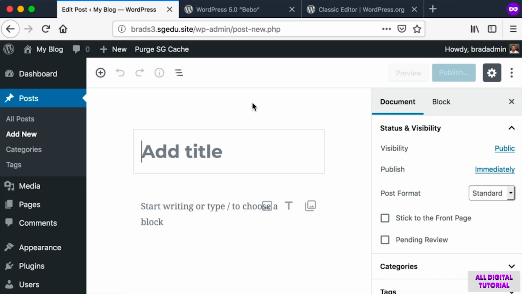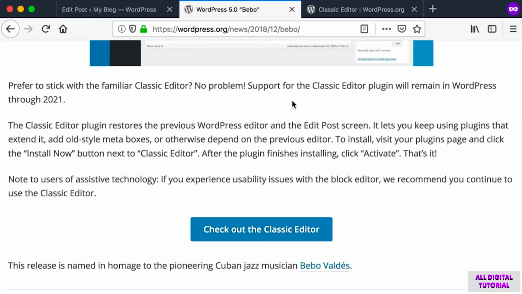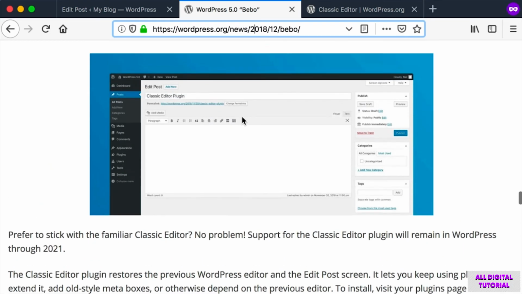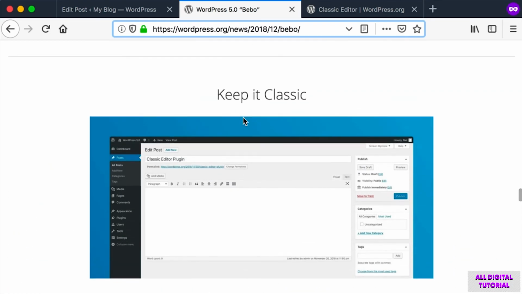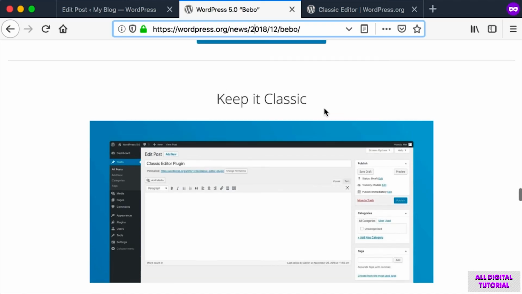Now, this is not surprising. The official WordPress team knew that a lot of people would not like this editor. They knew it would be a controversial decision. In fact, if I switch over to the official WordPress blog from the official WordPress website, they posted this blog about the new update to the new editor, and they have a section in the blog called Keep It Classic.